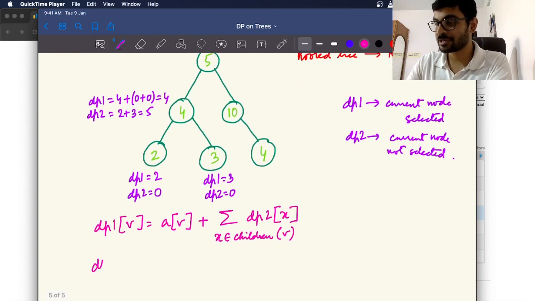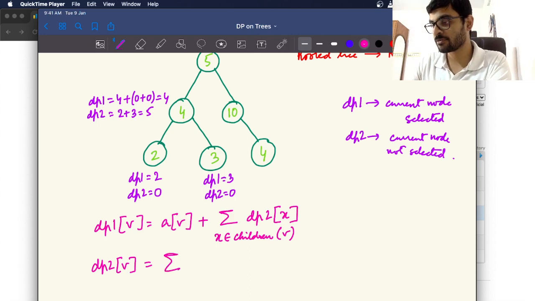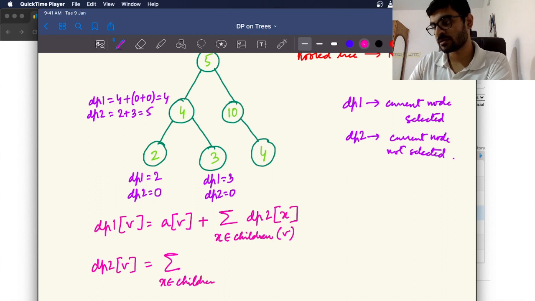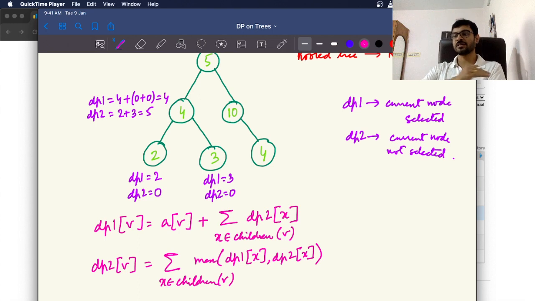Next, if I want to calculate DP2, basically saying I will not take the current element, I'll say, okay, get the best from behind. So it will be the summation over x belonging to children of v of the maximum of DP1 of x and DP2 of x. For each x, I take the maximum and keep on adding them, and that will give me DP2 of the current node.